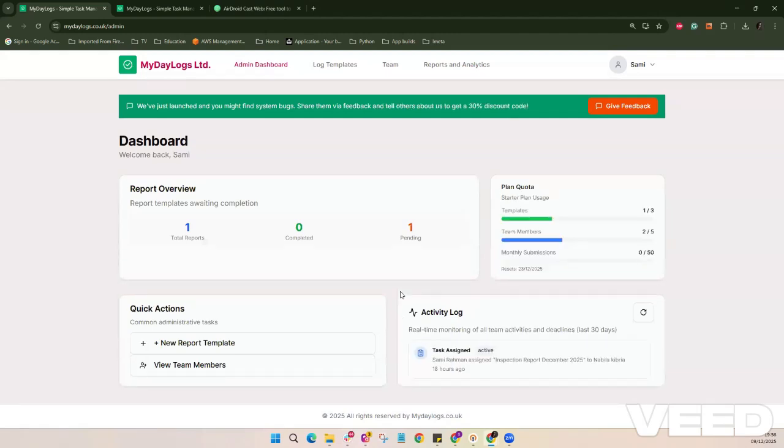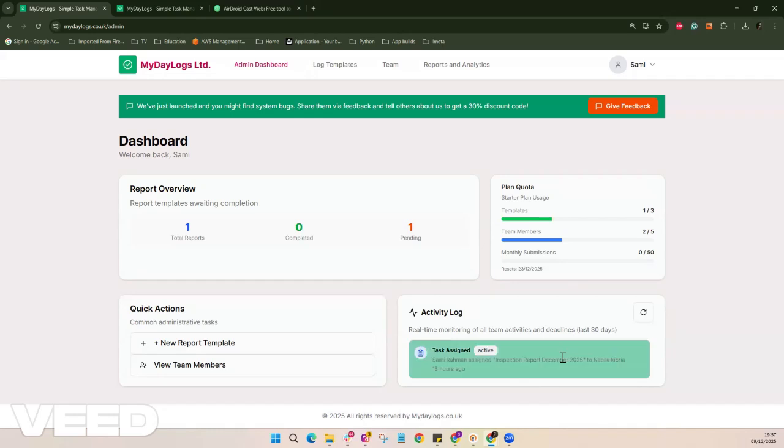On the dashboard, you can see the total number of reports you have and have assigned, and any completed reports. By default, you start with the free starter plan, which is free forever, and you will be able to create 3 templates for free. You can add up to 5 team members, and there is a live activity log where you can see who is completing tasks, who is being added, or who is getting new jobs. Everything comes in this one place, your one place to track all the activity from your teams.